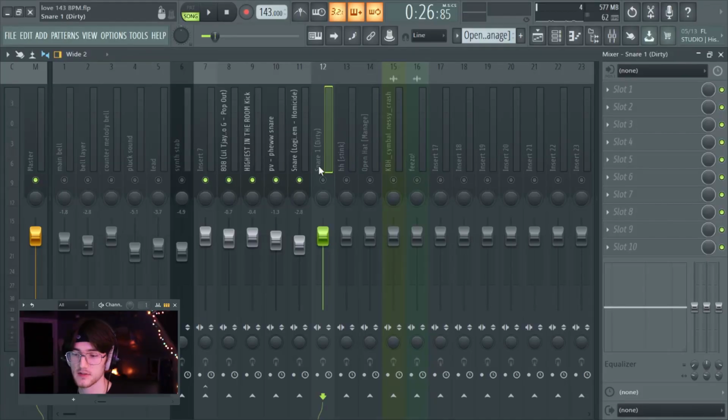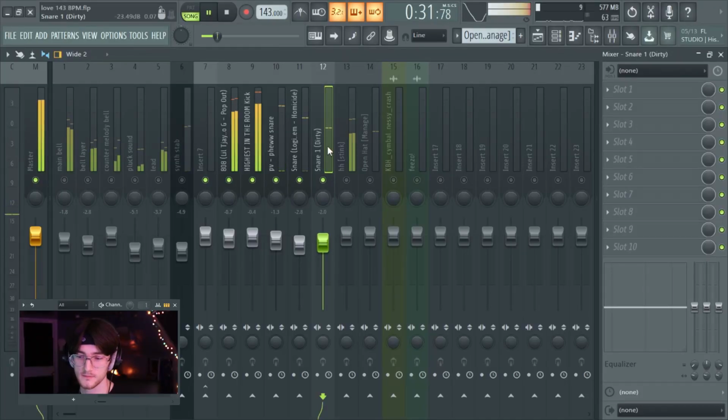And then usually after that, I'll adjust the volume of any percussion sounds that I have in there. Maybe some rim shots or cowbells or whatever you might have in there. I just have this little snare kind of thing. And then the last thing I'll adjust the volumes of is the hi-hats, the open hat, and the closed hat.